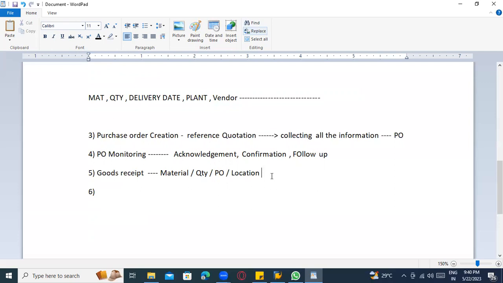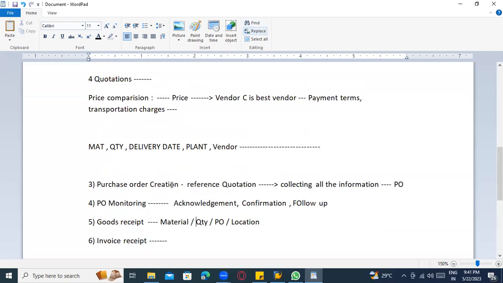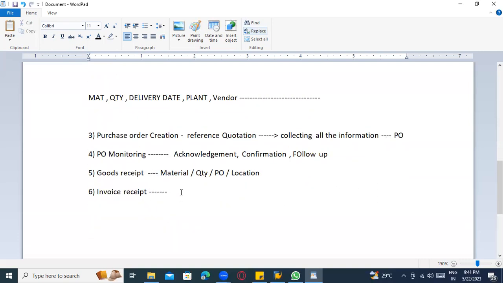The next one is invoice receipt. What is the invoice receipt? I got a bill from the vendor. Based on the material, quantity and price agreed in the PO, the vendor sent me the invoice. This is the vendor invoice, and we will be verifying it. That is what I called invoice verification.